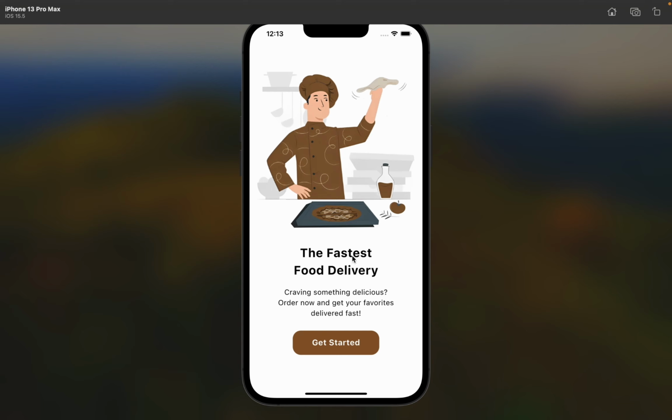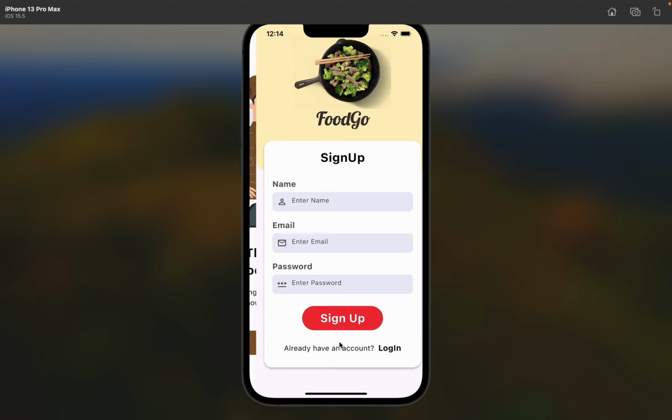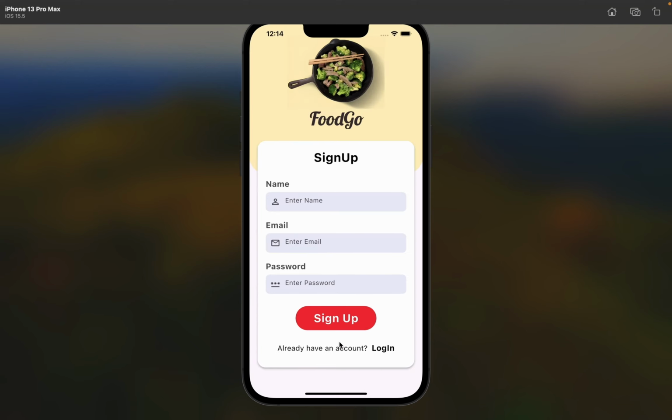Now here you can see that this is the onboarding page, and here I have added the graphic image, and you can see the headline of this app, the fastest food delivery, and I've added some text just below the headline: craving for something delicious, order now and get your favorites delivered fast. So this is the onboarding, or you can say the landing page of this awesome food delivery app, and just below this you can see a get started button. Now when I click this get started button, it will directly move to the sign up page.